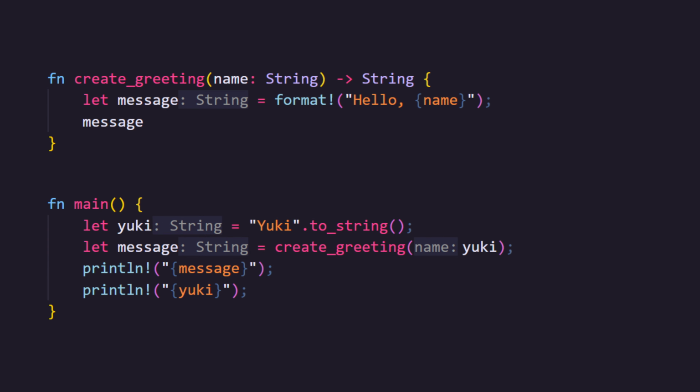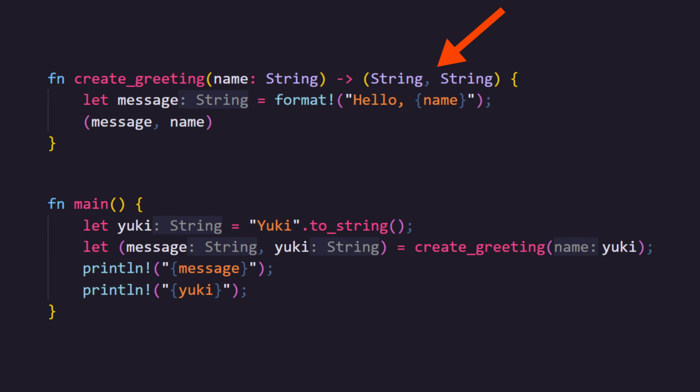Because the format macro does not take ownership of the data in name, we could return both the message and the original string data using a tuple. Let's change the createGreeting function to return a tuple that includes both strings. When the function returns, we destructure the tuple, see the control flow video for more on that, into two new variables, message and uKey. A quick note, this new uKey variable is a different variable from the old uKey variable.